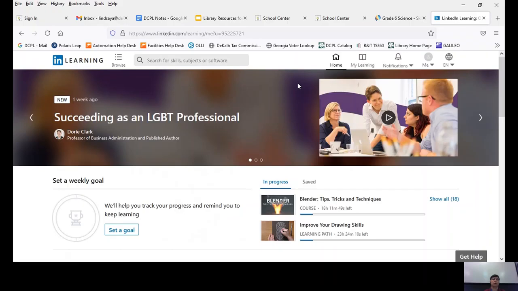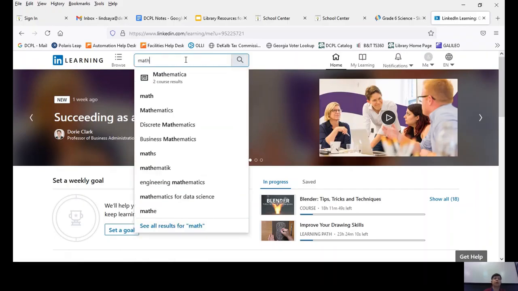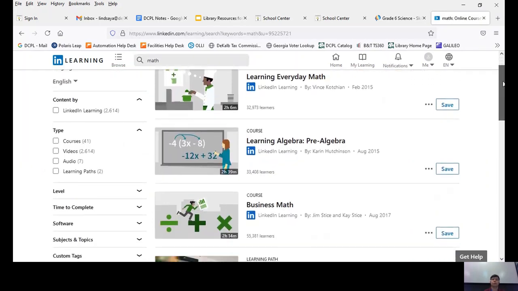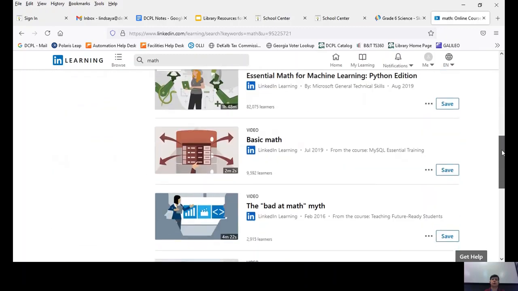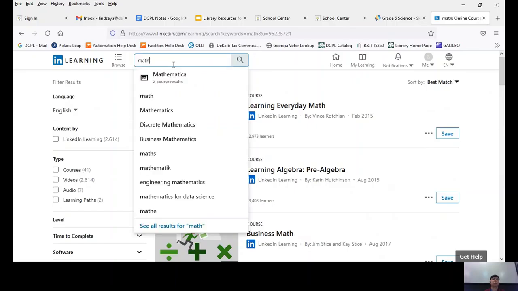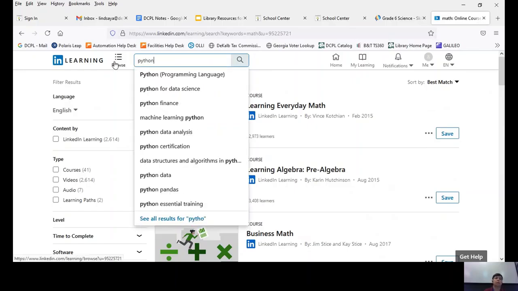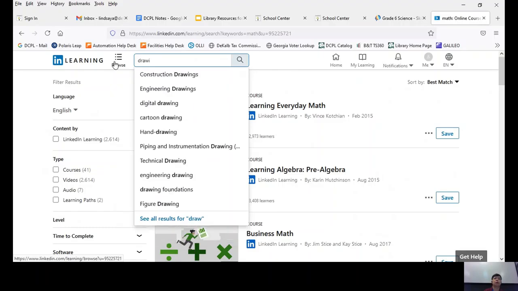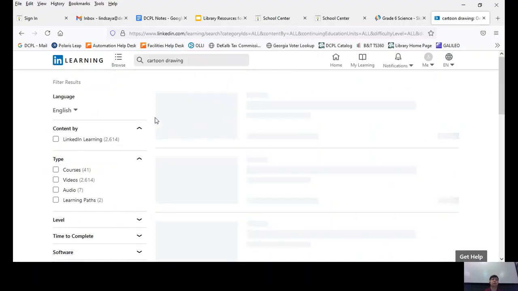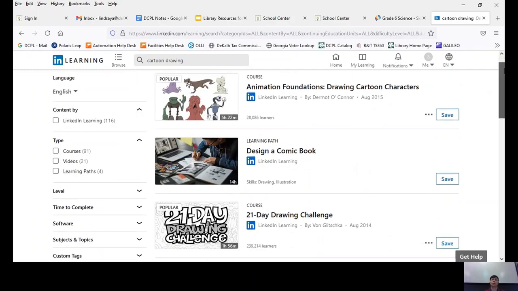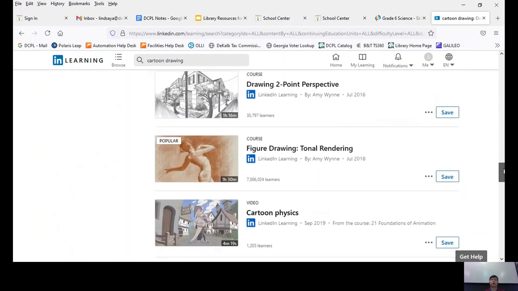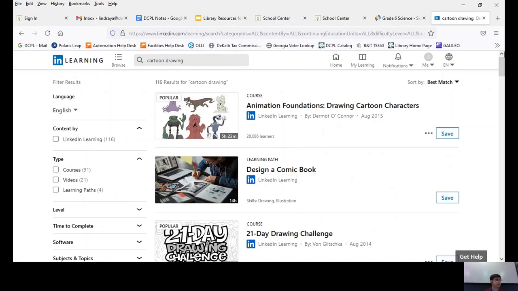All right, you can set goals and whatnot. So as I said, they do have some math videos, but they're not necessarily geared towards kids. But for those that are interested in computer science, there's language learning. If they wanted drawing, cartoon drawing, there's whole courses that they can do. So a fun resource, not necessarily a school resource, but sometimes it's worth looking at to see if it might be something that your student might be interested in doing.